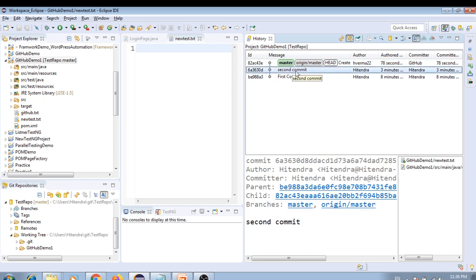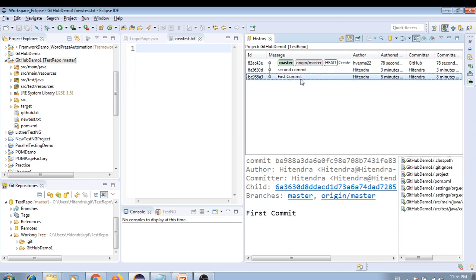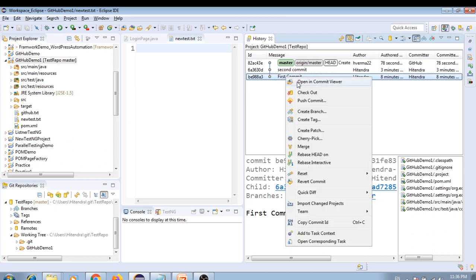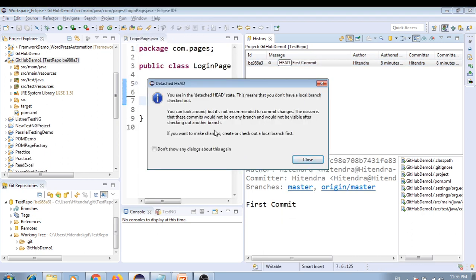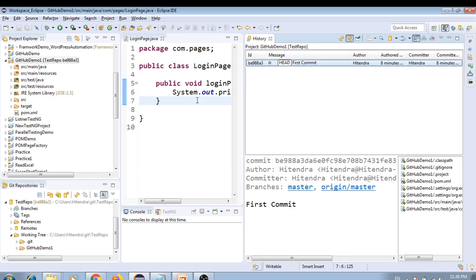Now suppose I want the previous change, like the first change. How do we do that? I want to check out this code. So how to do that? Just select this one, right click, and we have an option called Checkout. Just do that and click Close.